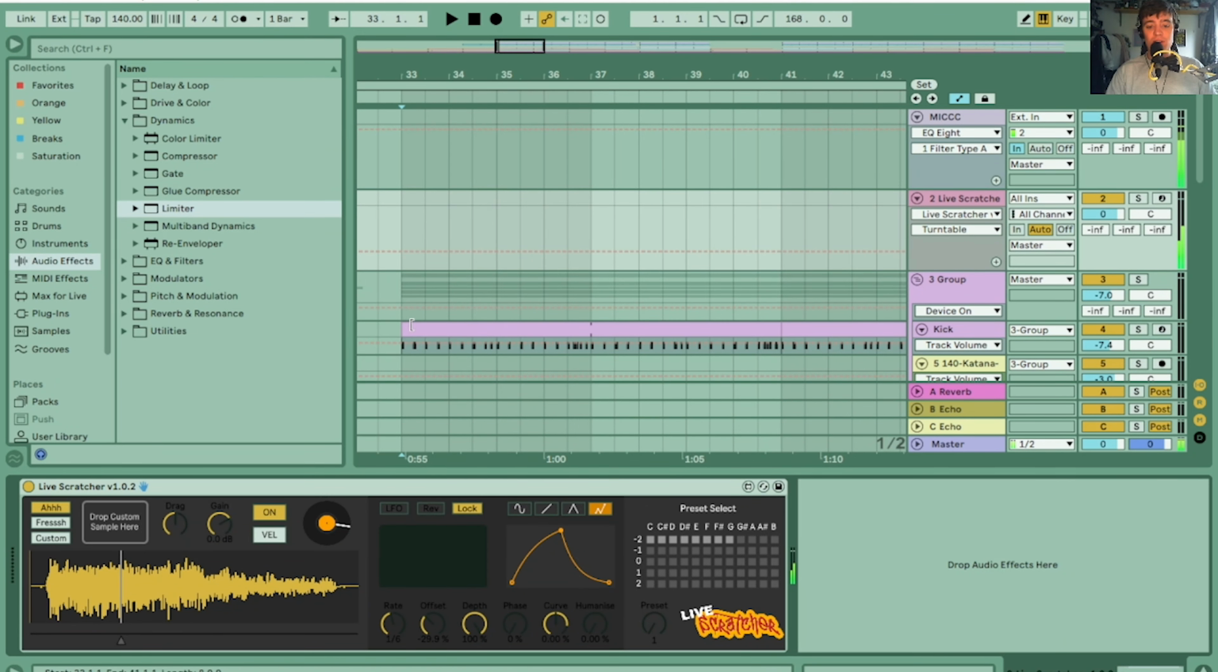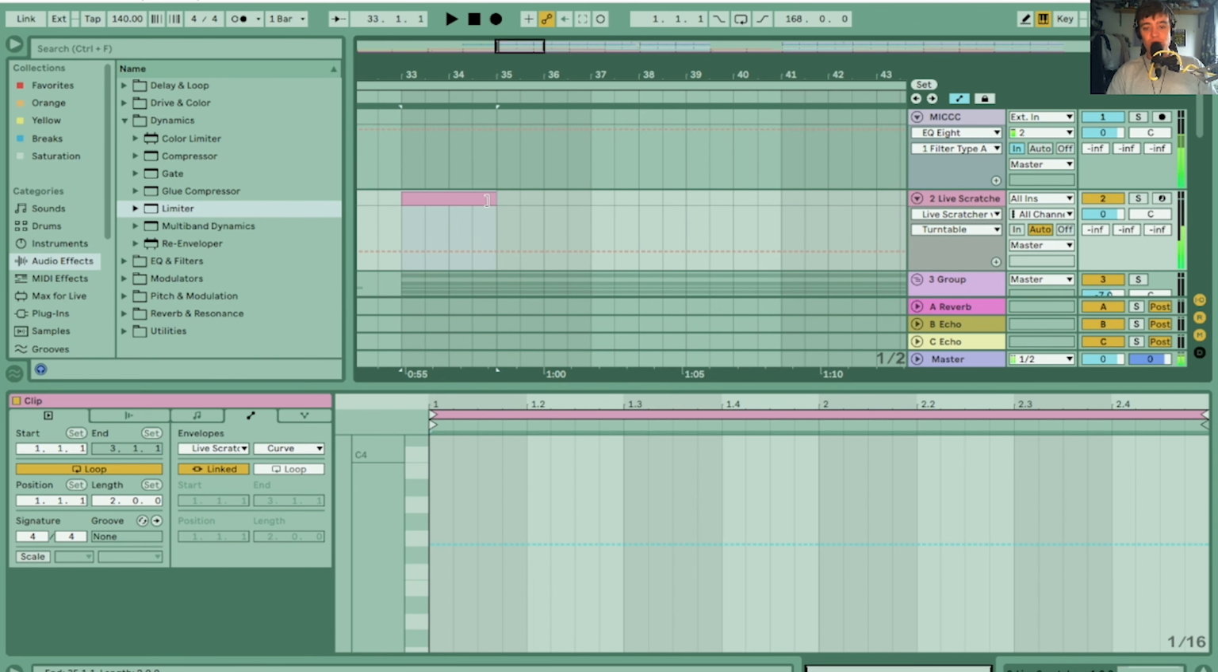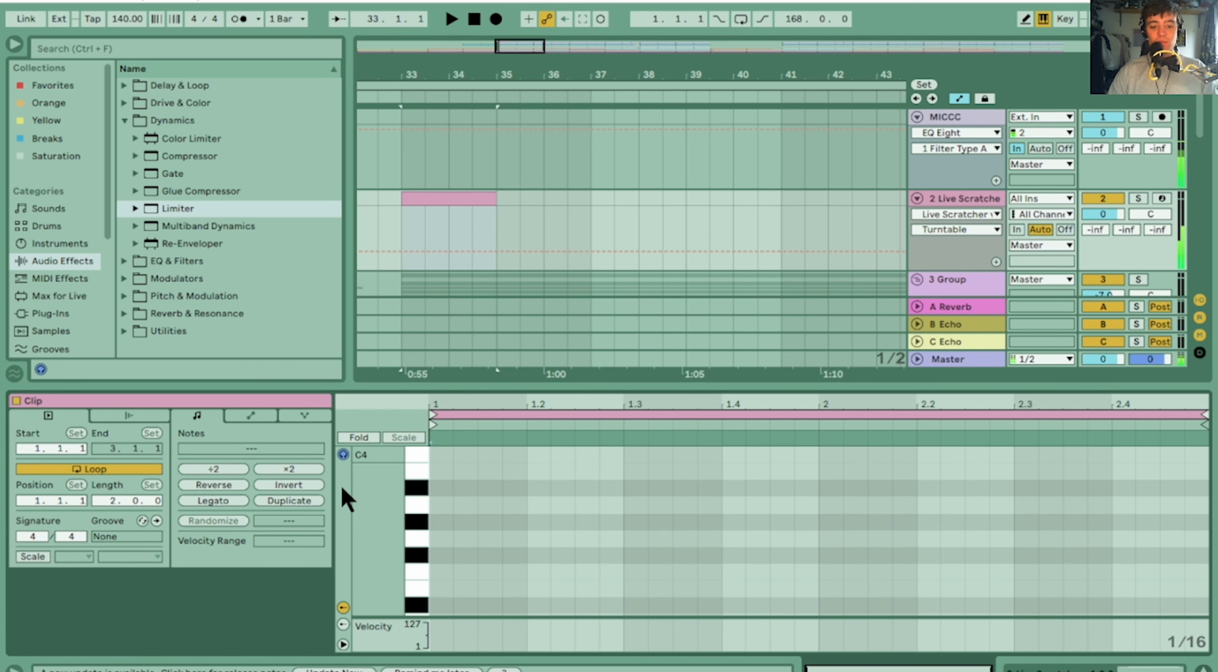So let's have a look at Live Scratcher. Now, I've got the drum loop. Again, this is from the track Plinko that I'm still working on. I've used it in a couple of videos now. And I just feel like it's a really solid steppers rhythm to be able to do this sort of thing with. First thing we need to do is draw in some MIDI. Now, I'm just going to draw in 2 bars to show you how this device works.